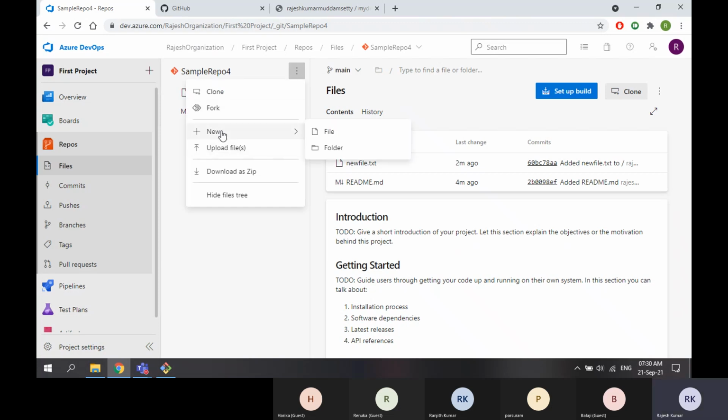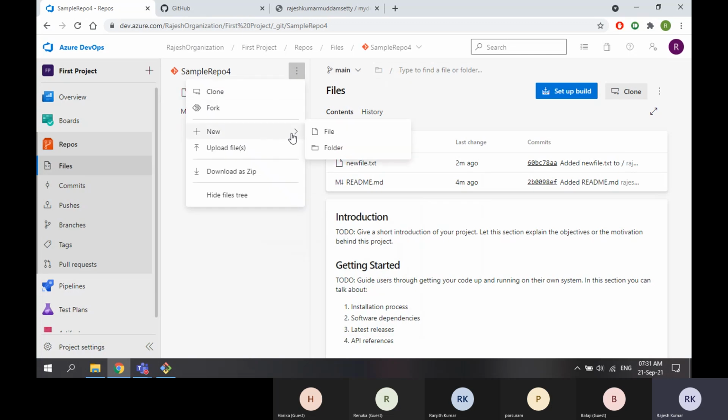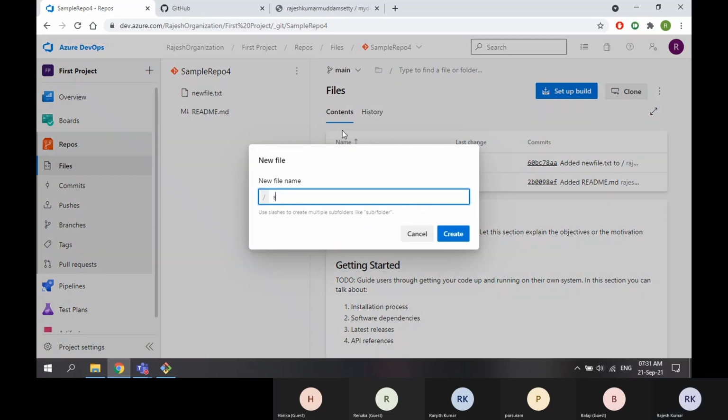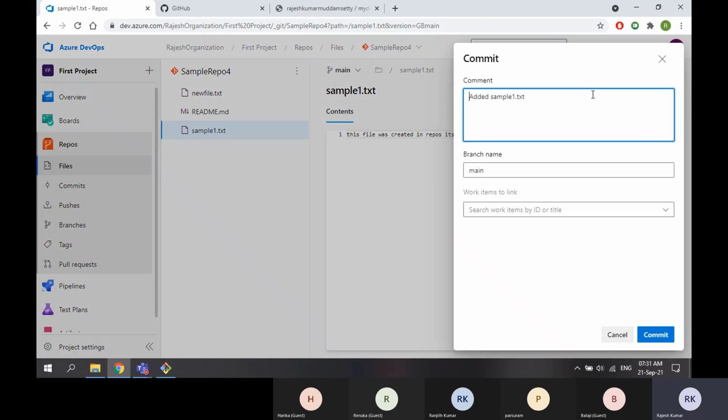And you can create a new file from here itself. Here, I'm not doing anything local, guys. Leave the local aside. I'm doing everything here itself. Here I can create a new file, name it sample1.txt. The file was created in Repos itself. So I did some change, then commit.